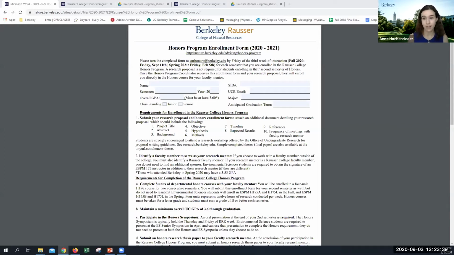But the faculty sponsor could be a faculty in any of the 5 departments. So NRES, NST, Nutritional Sciences, P&B, the Plant and Microbial Biology Department, ASPM, Environmental Science Policy and Management, and the ARE, so Agriculture and Resource Economics, that houses the Environmental Economics and Policy.